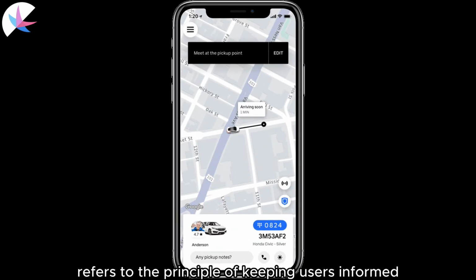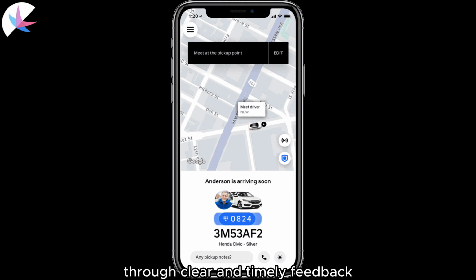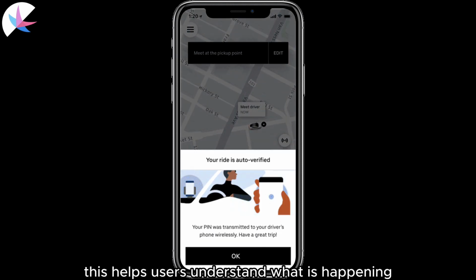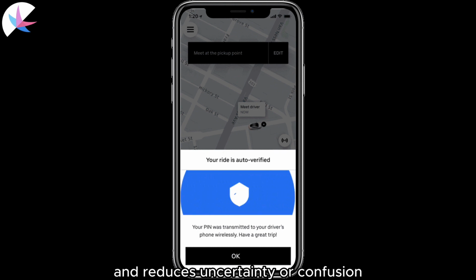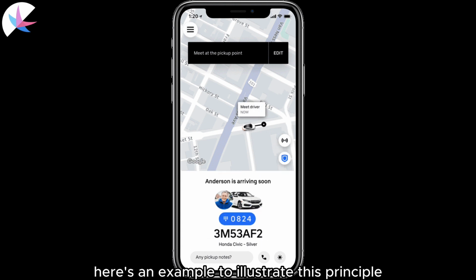Visibility of system status refers to the principle of keeping users informed about the current state of the system or interface through clear and timely feedback. This helps users understand what is happening and reduces uncertainty or confusion. Here's an example to illustrate this principle.